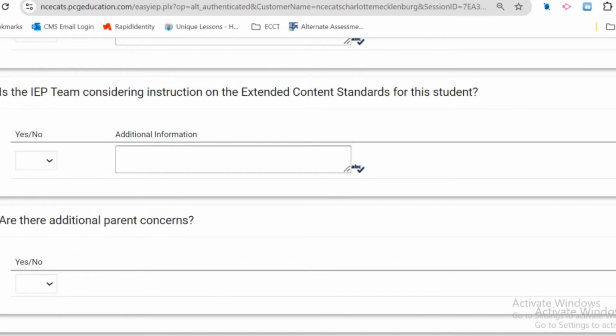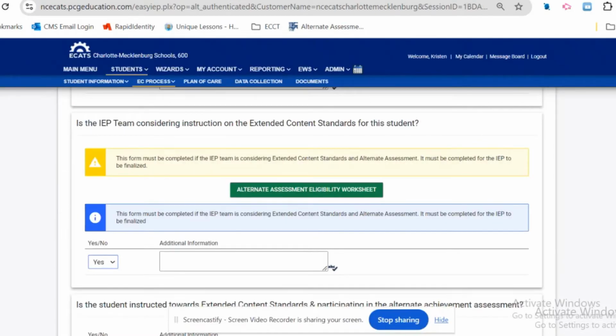The next section asks, is the IEP team considering instruction on the extended content standards for this student? And being in an extensions program classroom, this is going to be a yes. And the reason that's very important to indicate here is because once you say yes, this is what's going to appear on the screen. So after you select yes, you're going to see the opportunity to open up the alternative assessment eligibility worksheet.